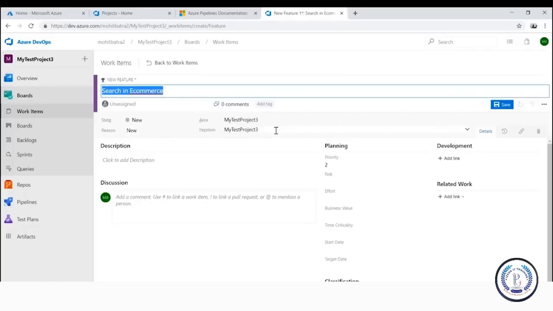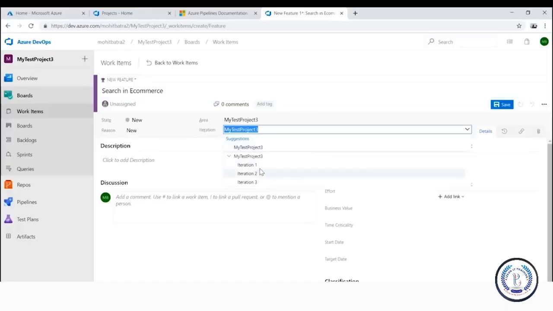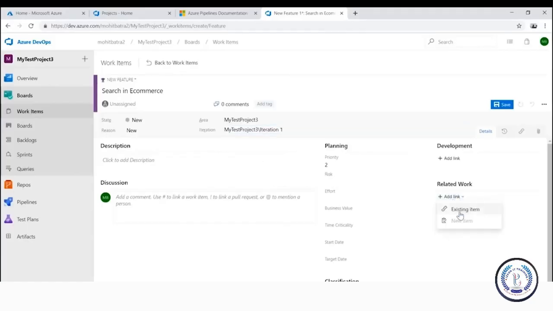You can provide a particular iteration path. This means I want to do it in this particular time frame. I can create multiple iterations, and I can put the iteration here. Next, I can link it to some existing item. We'll do it later. Then we'll say what is the business value of this, what is the time criticality, what is the start date, and what is the target date by which we want to complete this particular feature. This feature is new right now, so let me save it.